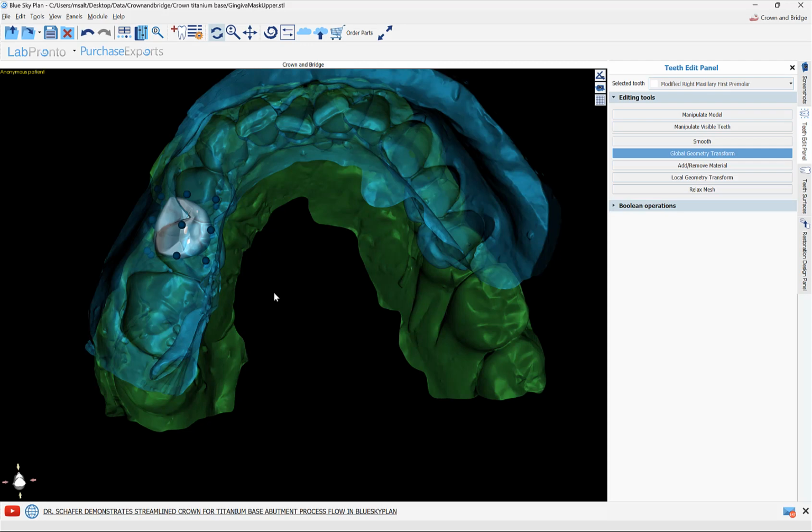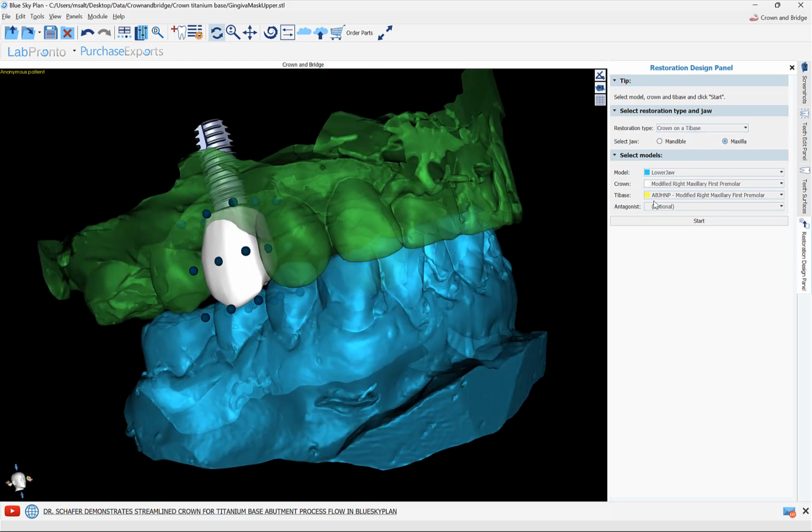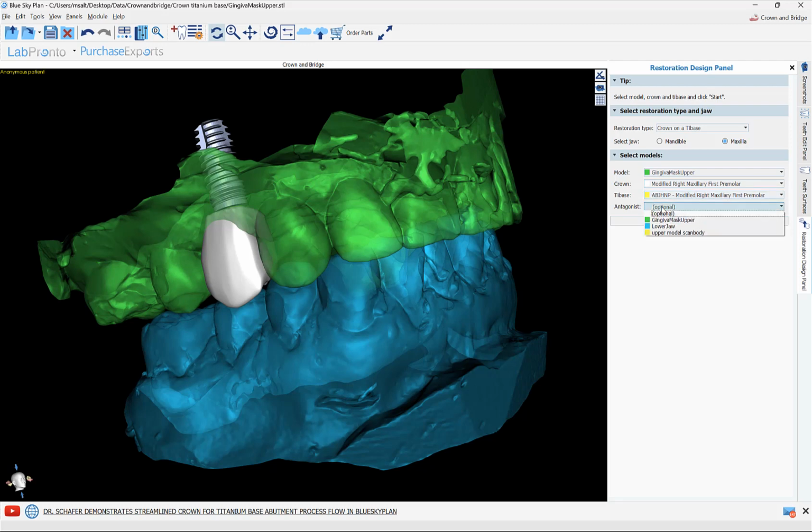We could then move on to turn the crown into a crown for a titanium base. We do that by going over to our restoration design panel, confirm that we have crown on a titanium base, confirm the relevant jaw that we're designing for, confirm our surfaces. So the model that we're going to be using is our green model. The crown, we only have one crown selected. Tie base, we only have one tie base that's currently in the scene, and our antagonist is our lower jaw. I'm now going to click Start.